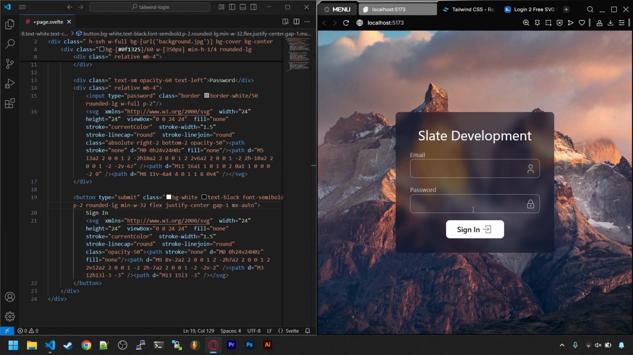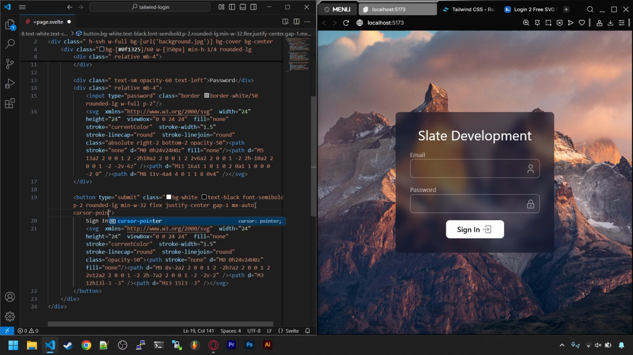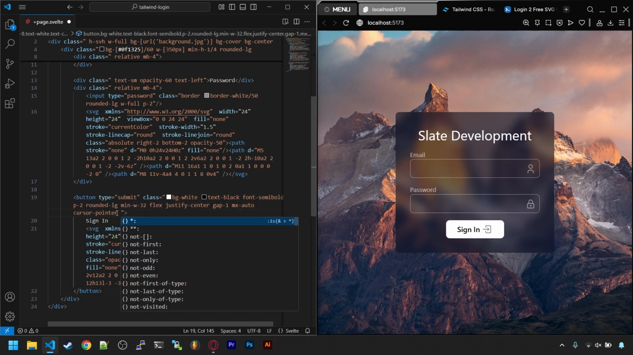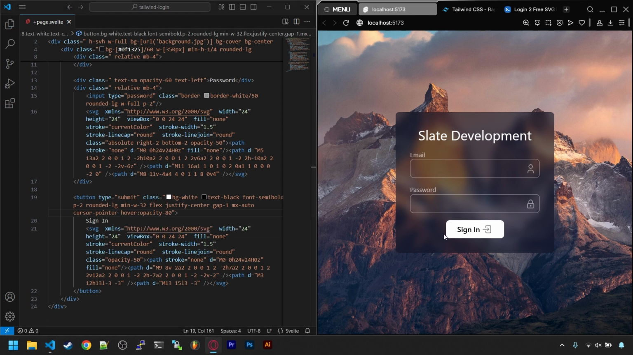Also, our button doesn't have the pointer cursor like you'd normally see. We got to add that back manually. And the cursor pointer class does that. Then last thing for this button is to make it look a little bit different when you hover over it. In Tailwind, you can target hover states by just typing hover and a colon, and then the class you want to apply when hovered. So we can add hover colon opacity 80 to make it a little bit more opaque when you mouse over it, like this.